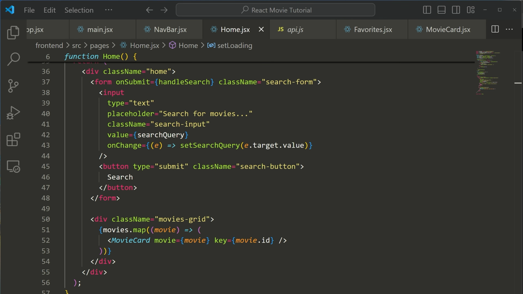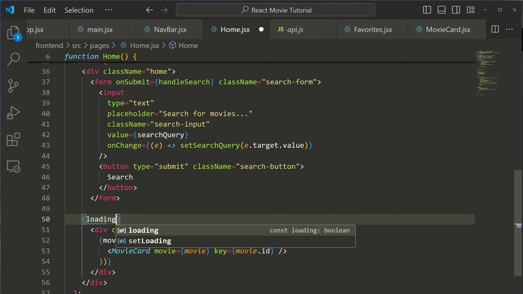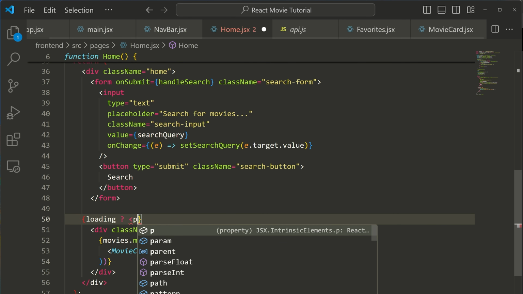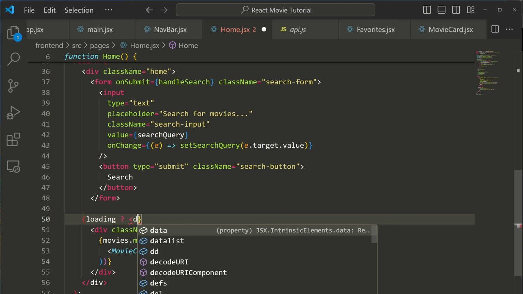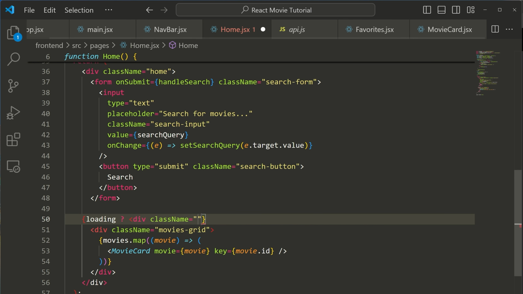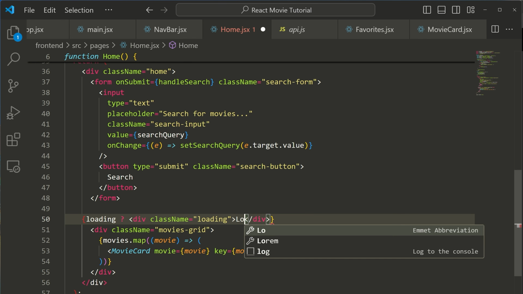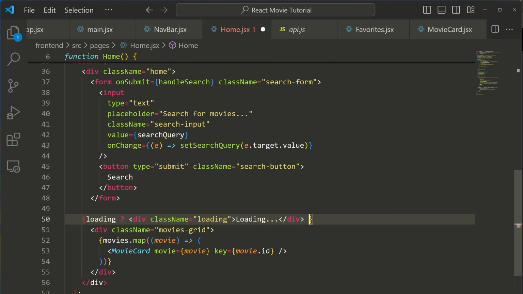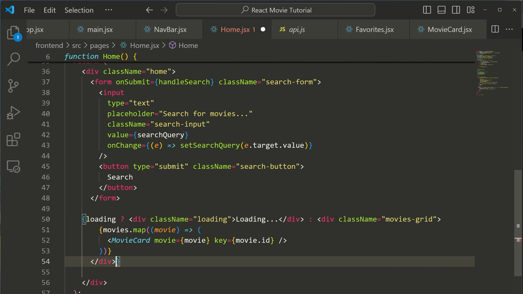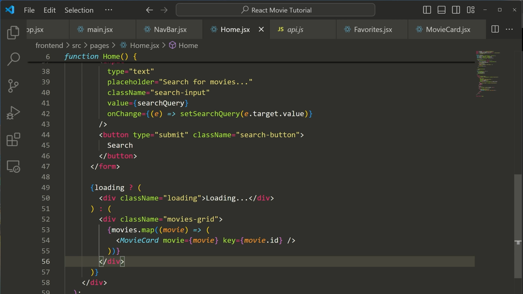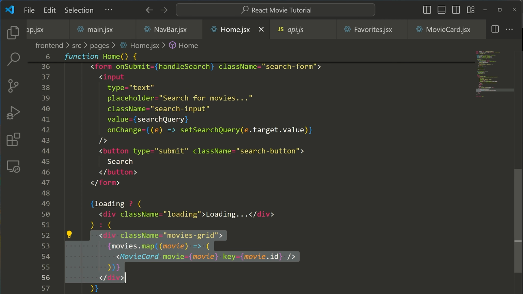doing some conditional rendering. So what we're going to do is the following. We're going to say, okay, if we are loading question mark, then we're just going to display a div with a class name equal to loading. Okay, and then inside the div, we can just say loading... Okay, and then otherwise we can display the movies grid. So let me just put the movies grid here and let me format this, and this is what I want. So if we're loading, we want to display loading, otherwise we display the movies grid.